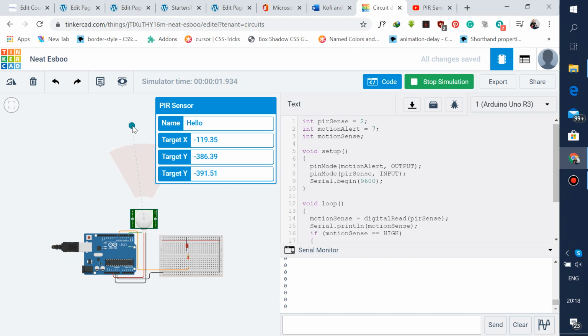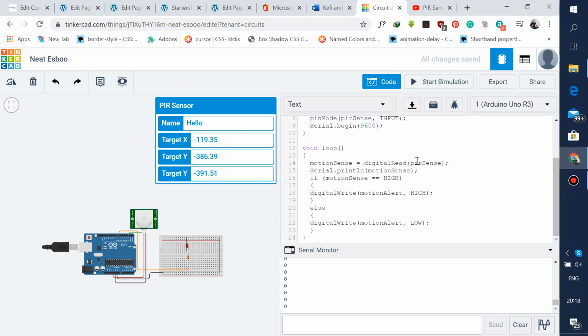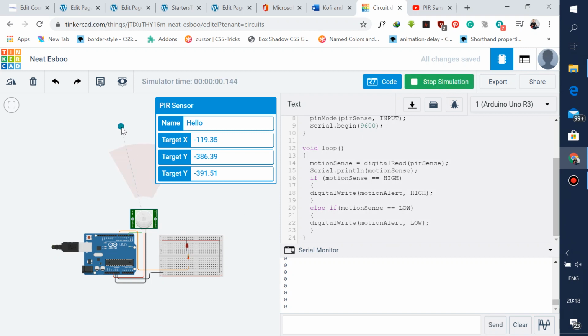Okay, stop detecting. I think I should make this an else if motion sense is low. I'm trying to see if this should work. Also, else if motion sense is low. I think that because I didn't specify the low value, so let's see, it turns on. Yeah, I realized that it takes time for it to stop sensing.